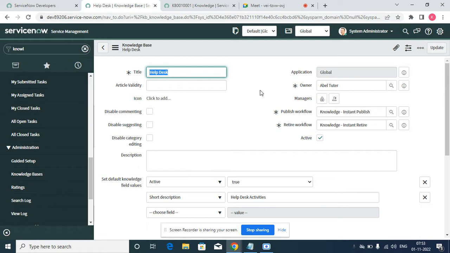So at that time, what do we do? We will run a script. The scheduled script will execute at a particular time. But today we will discuss the background script. A background script is nothing but a script.